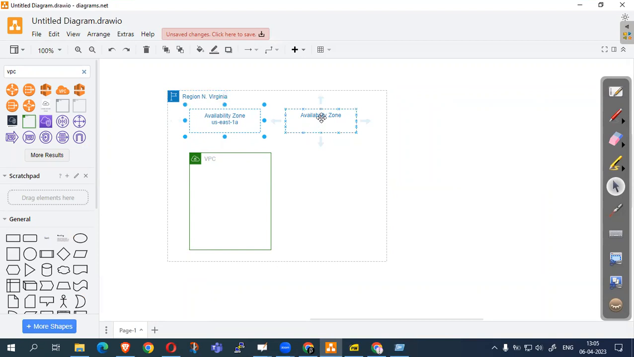us-east-1a, that is one availability zone. And then us-east-1b, that is another availability zone. So if I create my VPC, let's say this is VPC 1, this VPC I can use in both the availability zones.